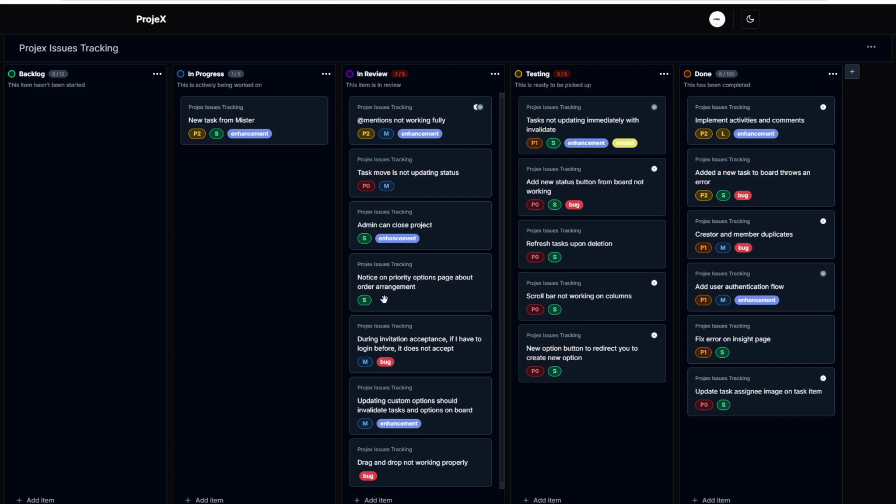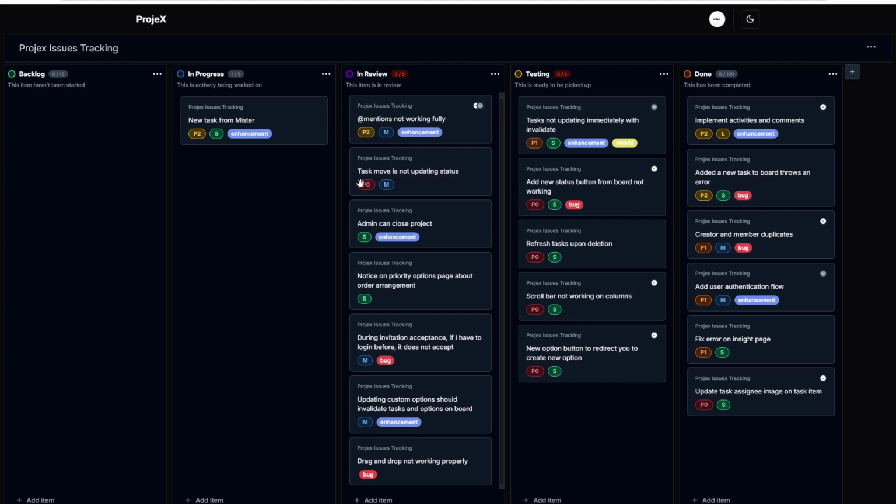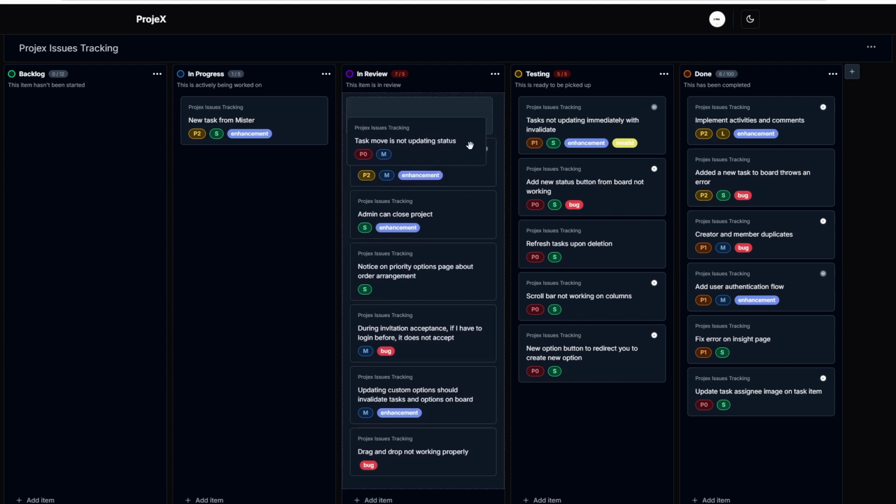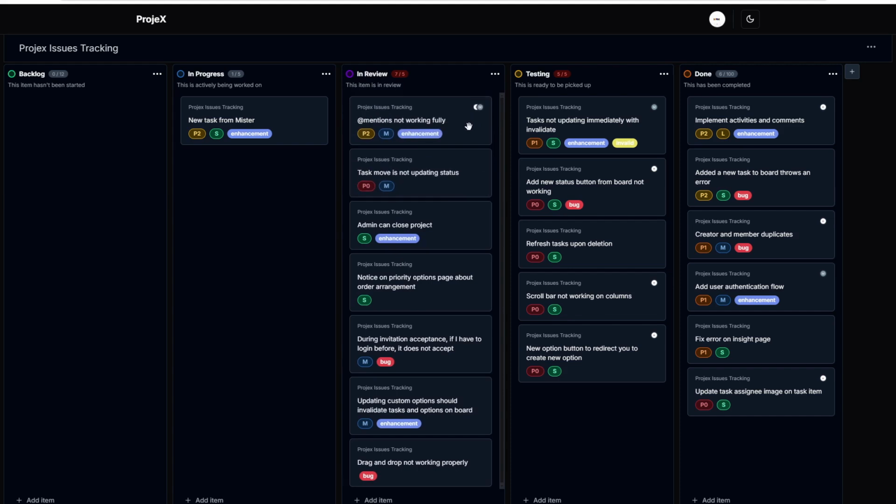Here I have a couple of tasks, and as you can see, some have priorities and some don't. For example, this one has a higher priority than this one. These ones don't have any priorities. So if I try to move this one ahead of this one, it's not going to work. It's going to come back to the previous position, because priority items are supposed to stay on top.